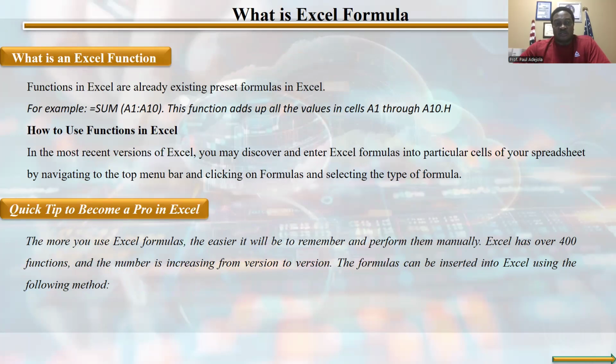What is an Excel function? Functions in Excel are already existing preset formulas. And I will tell you one basic difference between the two: in the case of a formula, sometimes you have to put the formula in yourself. The functions are inbuilt. For example, equal to sum A1 to A10. This is cell A1 to cell A10. This function adds up all the values in cells A1 through to A10.